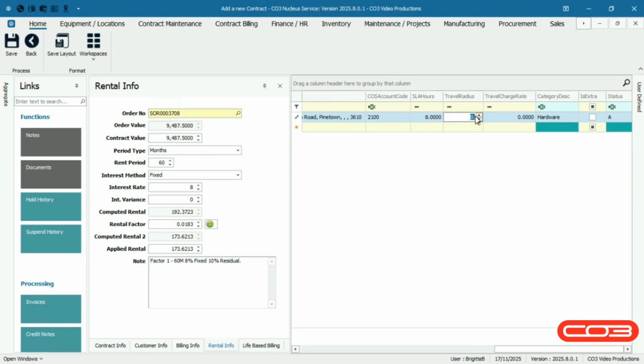In the Travel Radius box, enter the travel distance allowed before the customer is charged for additional travel. Set this to 0 if all travel is included in the contract. In the Travel Charge Rate text box, enter the amount to be charged for travel. If a non-zero value is entered, the charge is applied each time a call is logged against the contract item. A call cannot be closed until any incurred travel charges are invoiced.